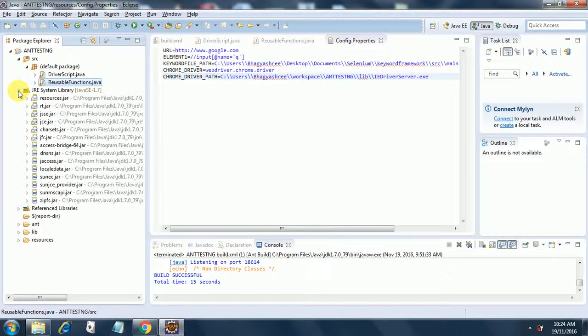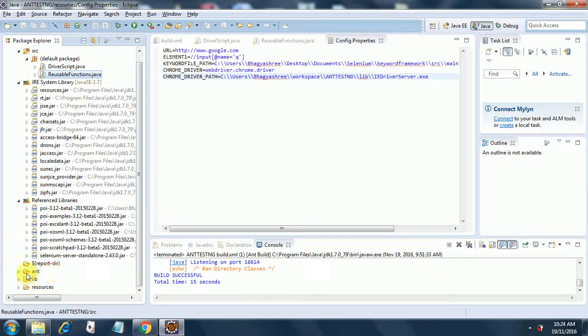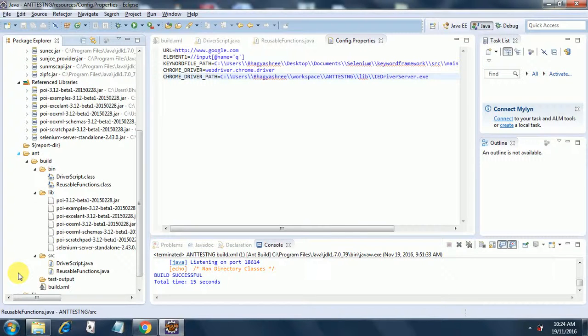Then there is a system library which has all the jars over here. I will not be using this, but I will be using a different approach. These are the reference libraries. I will also not be using these. And here I have created one folder called Ant, and in this folder I will be doing the build.